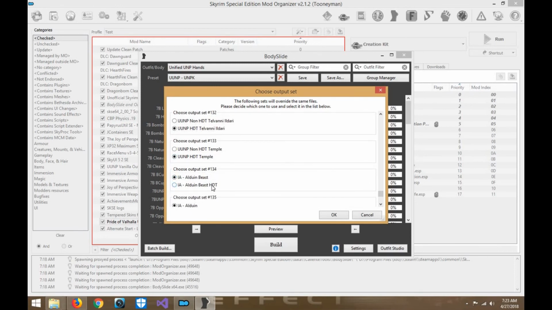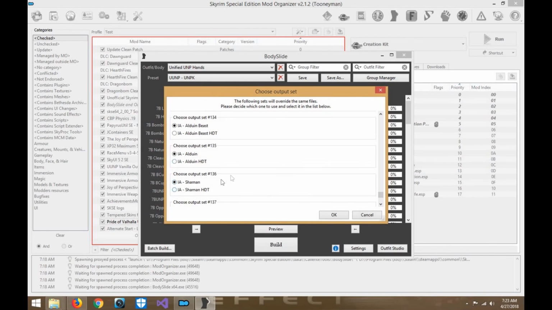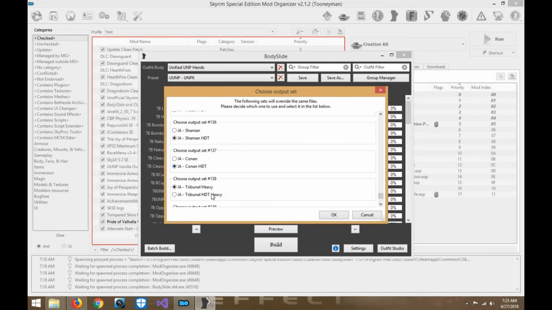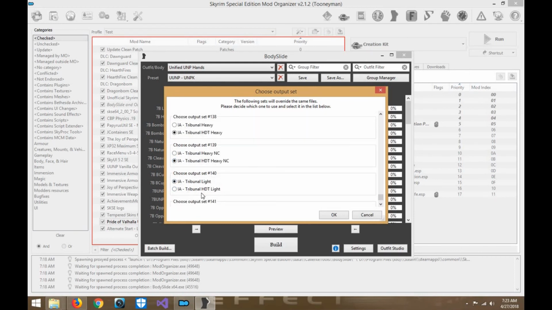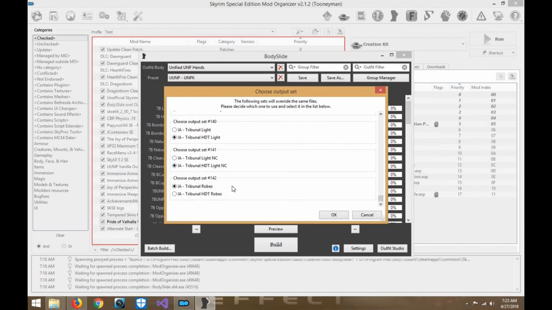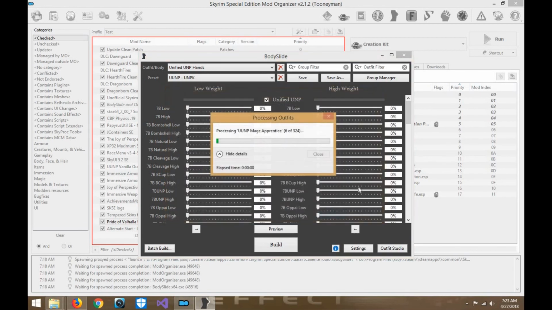Temple. And a Dueling Beast, no, I don't know. Shaman, yep. Conan, I'm going to say yes for the females. Heavy, Telvanni, yep. Telvanni. And then, of course, Tribal Robes. And then I'm just going to go ahead and build it.